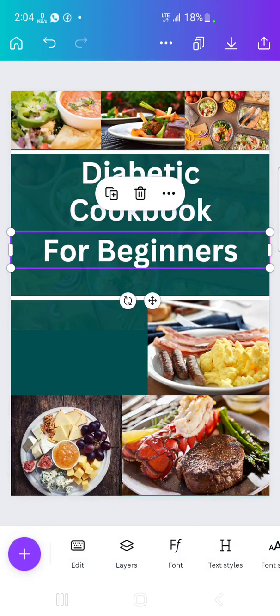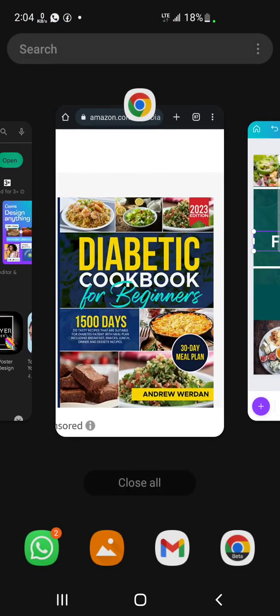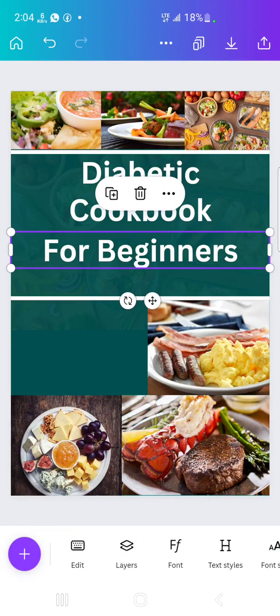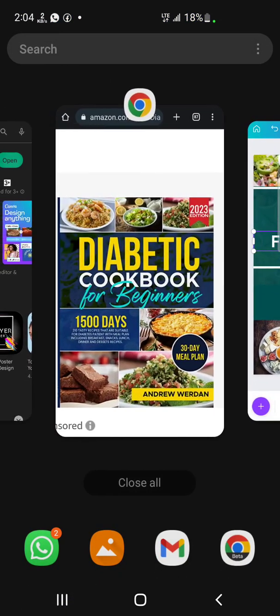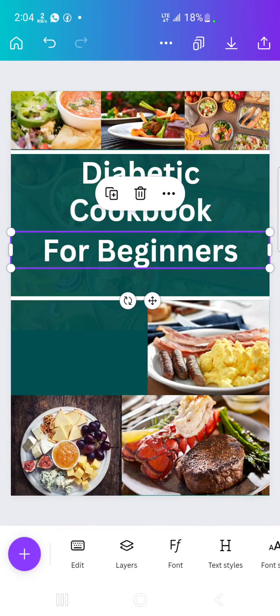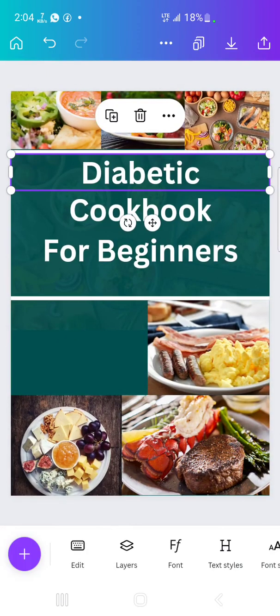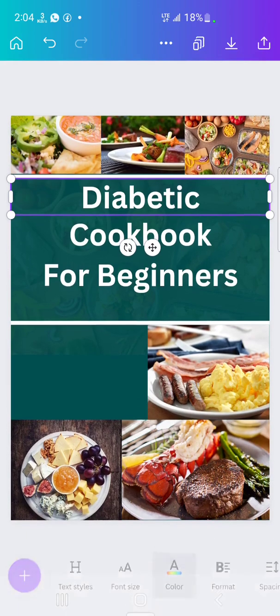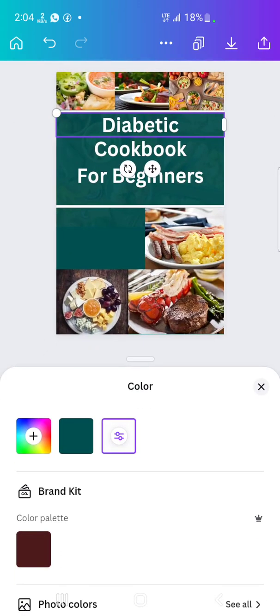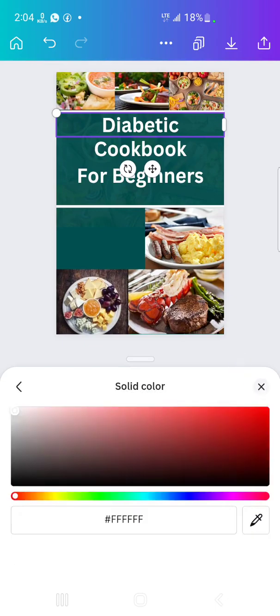Let's change the color. We're going to make the color match something here as our theme color, so that it will be beautiful. You can see there are so many yellows here, so let's use yellow. So let's click this, then go to the color section. This is the color. Choose color.